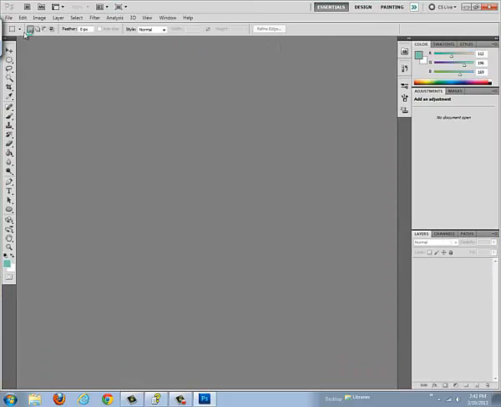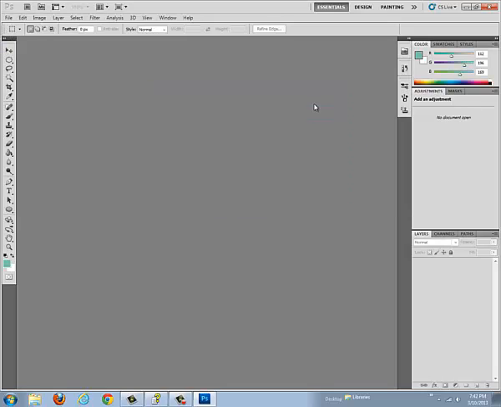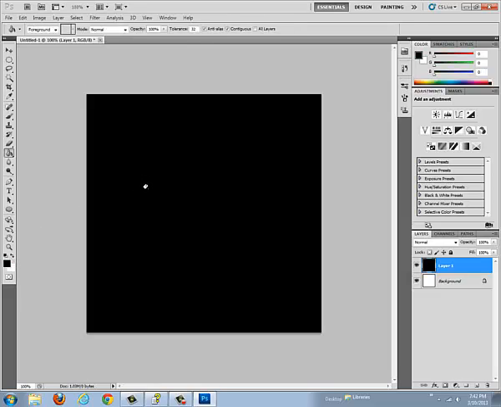So now you have Photoshop open. So File, New. And since it's a star, it's relatively small, so just keep it at 2 inches by 2 inches at a 300 resolution. Then I find it's easier when making stars to have a black background, just so you're able to see it better.